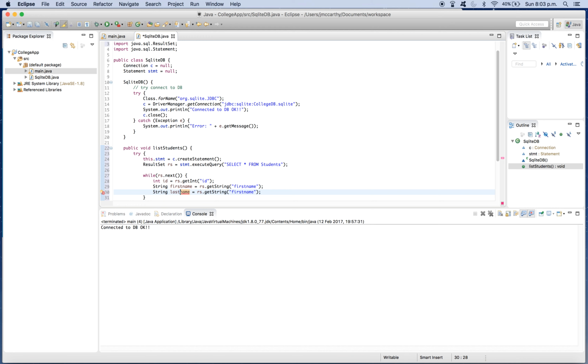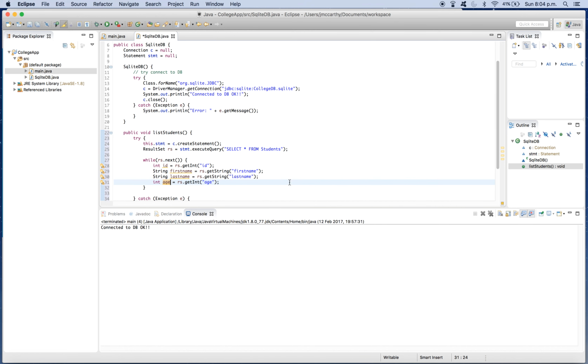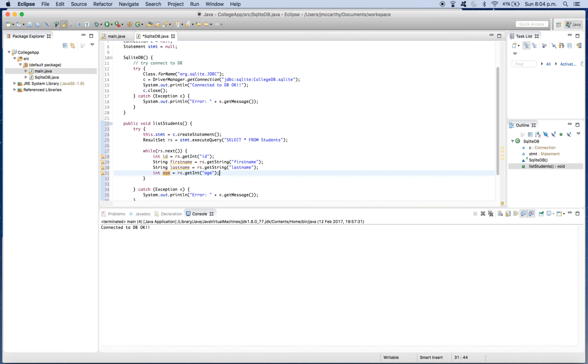Last name. And what are we after? Same again. So you can see the structure of these is quite similar, so save a bit of typing. Age. Okay, absolutely fine. So all I have to do now is, each time I'm looping through it, let's just try display it.